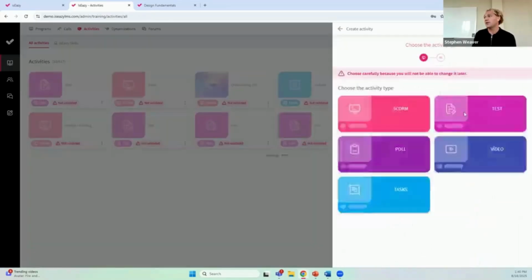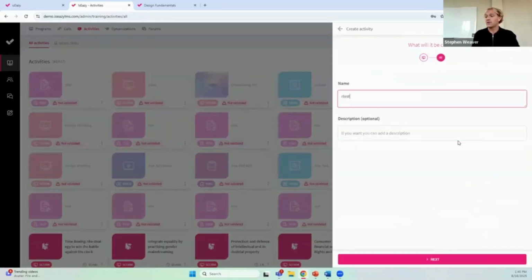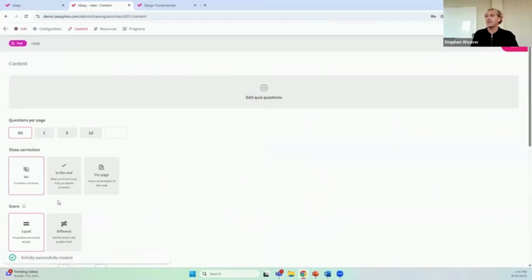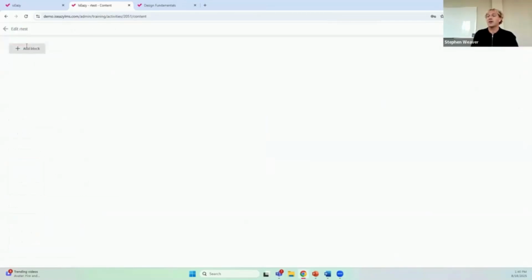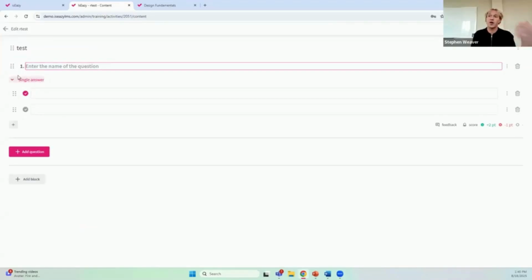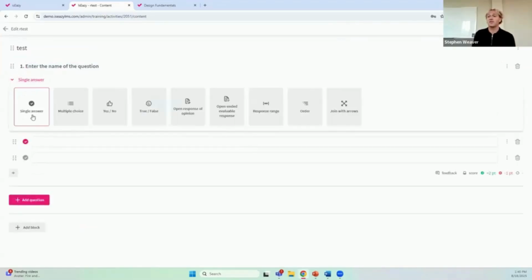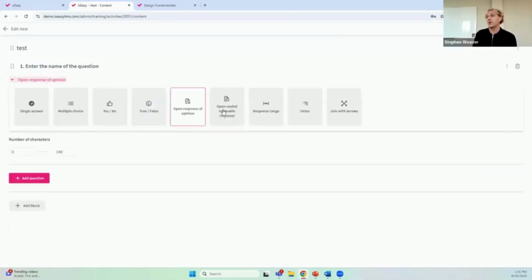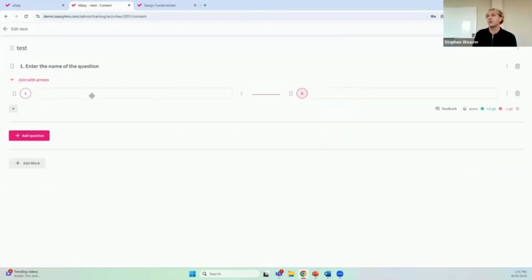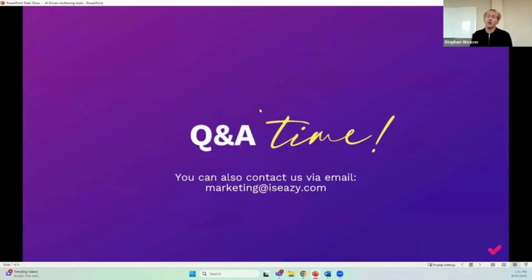If I go to activities and add a new test, we'll just say test. I won't worry about my spelling today. I'll hit edit test. And if I wanted to add in a new block, for example, this is what you'd be putting on top of a SCORM package. You can add in the single answer, multiple choice, yes or no, true or false, open response, response range, join with arrows. So you have a lot of different options with our LMS when it comes to the test. But for Author, it's just the multiple choice.